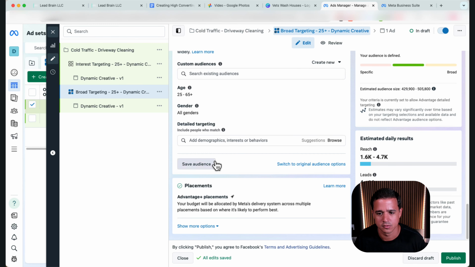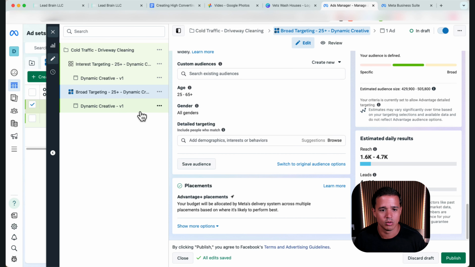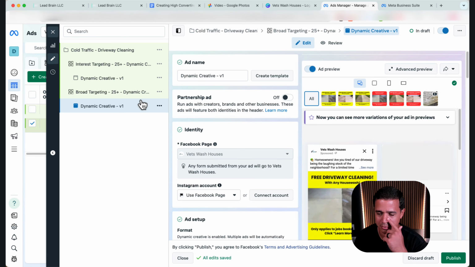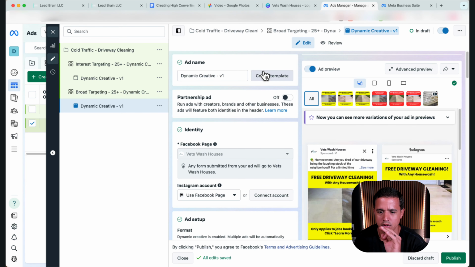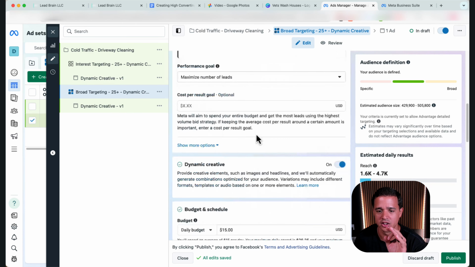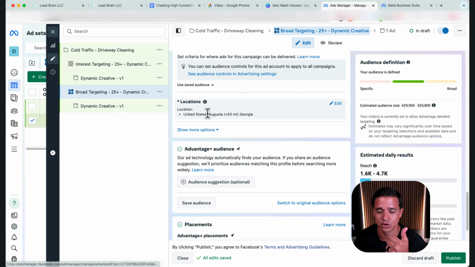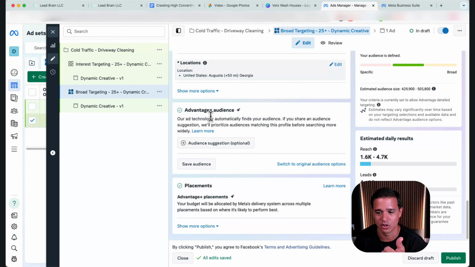Awesome. And yeah, we don't want to save that. Cool. Now come down here. Anytime you duplicate something, you want to check everything, because sometimes Facebook has a bad habit of changing settings. Your budget would be a bad one if it changed, and your targeting would be another bad one if it changed automatically.